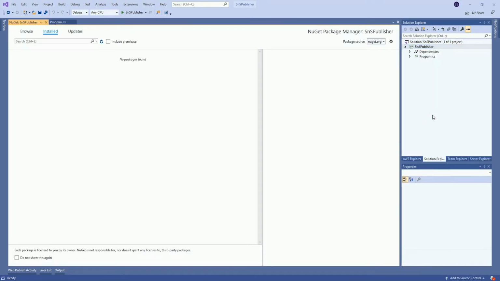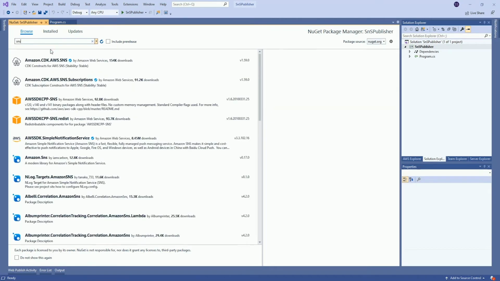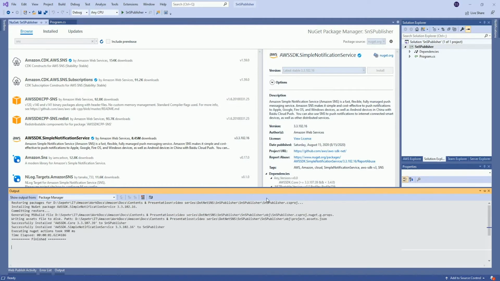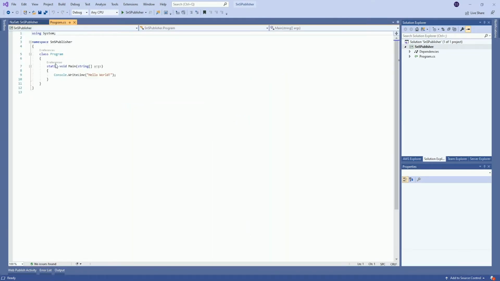I'll go to NuGet package management. I'll browse for the SNS NuGet package. And there it is, AWSSDK Simple Notification Service. I'll install it. The NuGet package is installed. Now I need to add a few lines of code. First of all, I'm adding the references to Amazon.SimpleNotificationService and also Amazon.SimpleNotificationService.Model. These two namespaces are required.